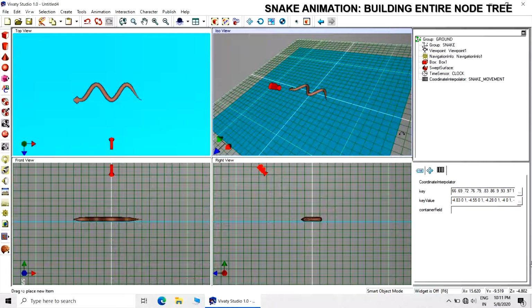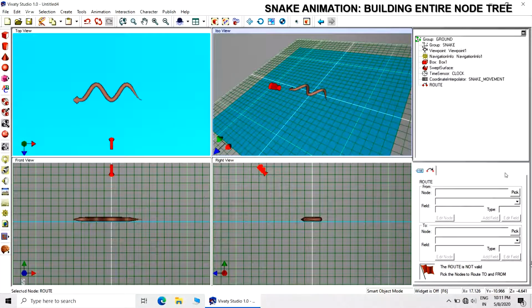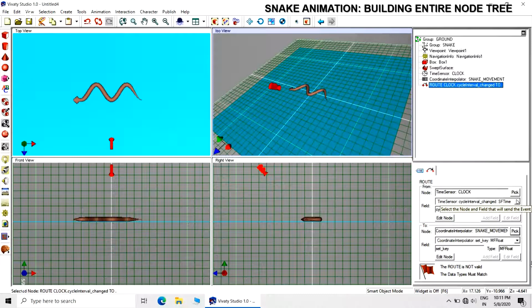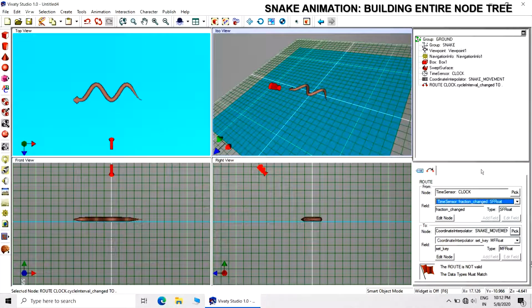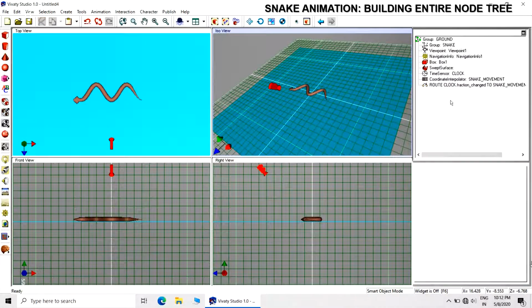Now create the root. Create the root. The root will be from the clock to the coordinate interpolator. So this is the first root.